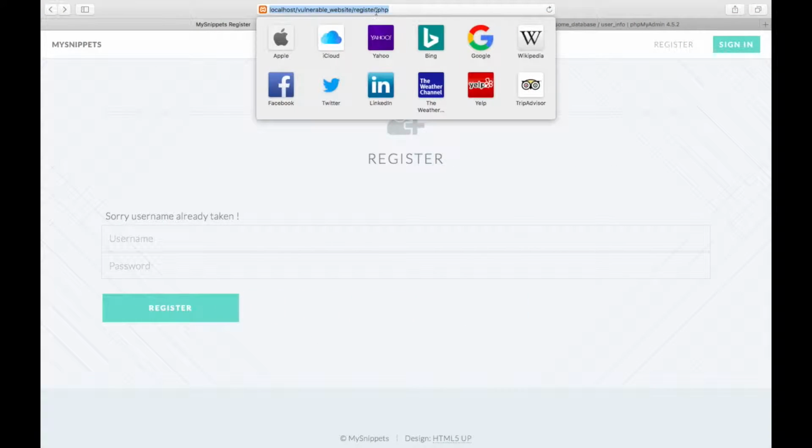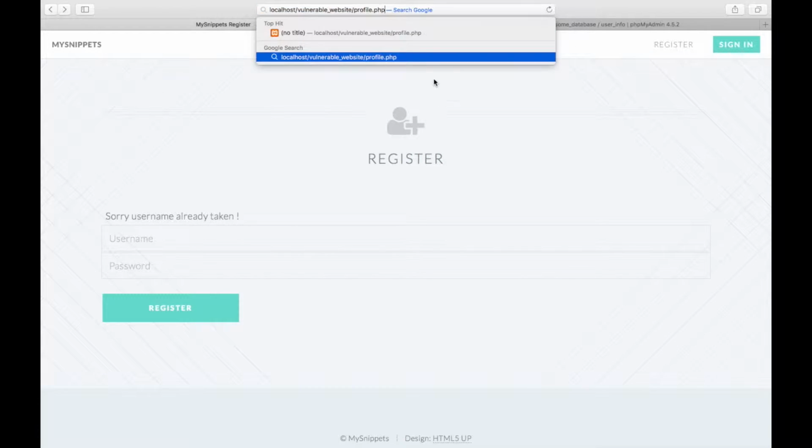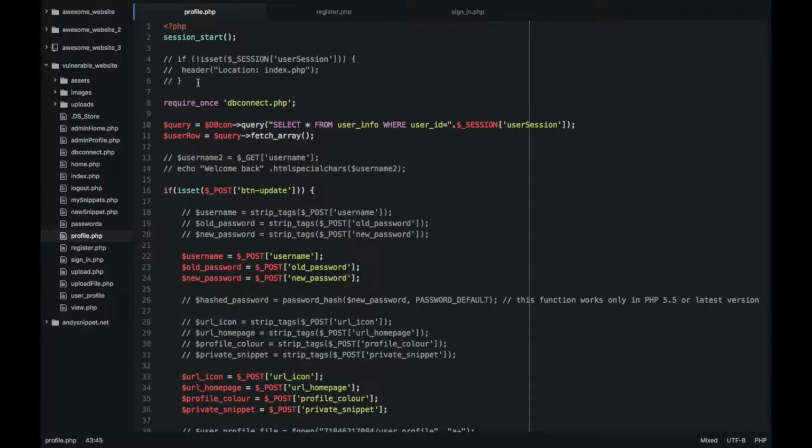Users could also try to navigate to a page through typing in a URL and see the content of that page, or probably get a PHP warning displayed on the screen which may expose sensitive information about a website's code.